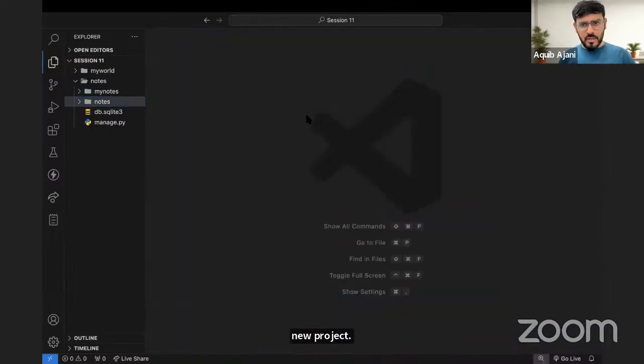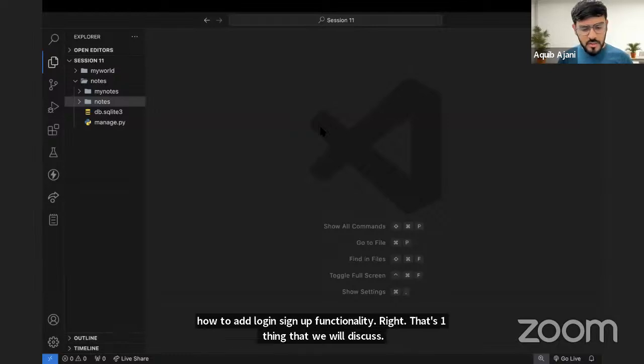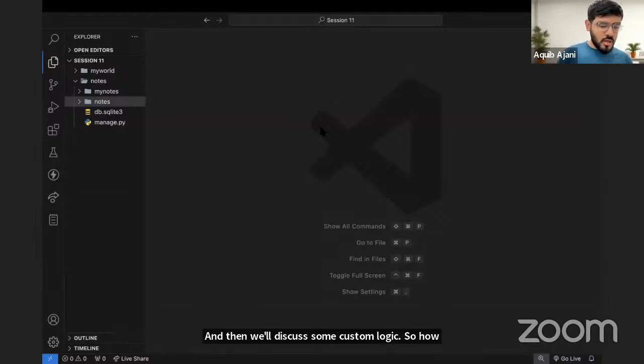It will be a revision session majorly, but I'll also tell you a couple of quick things like how to authenticate, so how to add login sign up functionality, right? That's one thing that we will discuss. And then we'll discuss some custom logic. So how do you, let's say, fetch books with latest reviews or fetch books with the highest number of ratings, that kind of stuff. So 3-4 things related to that we will discuss.